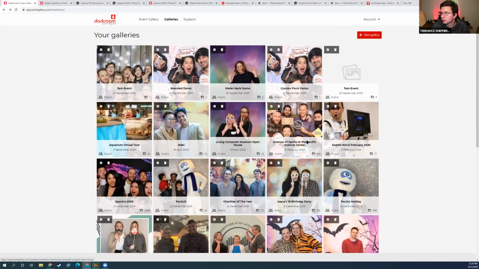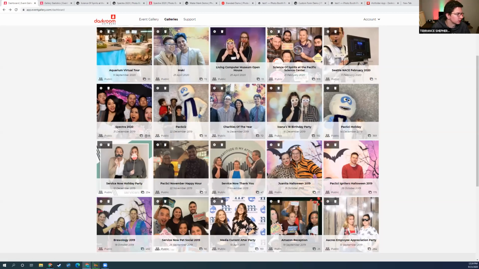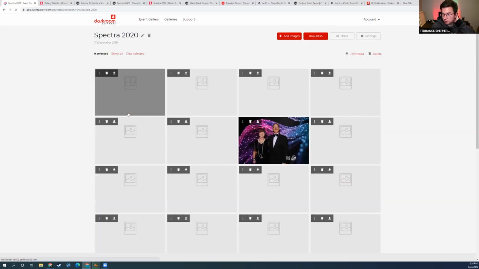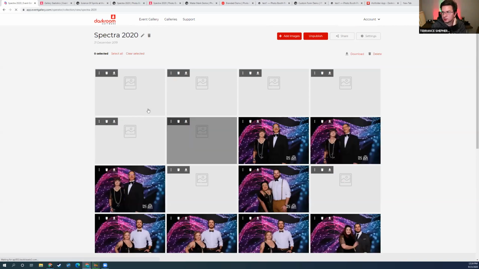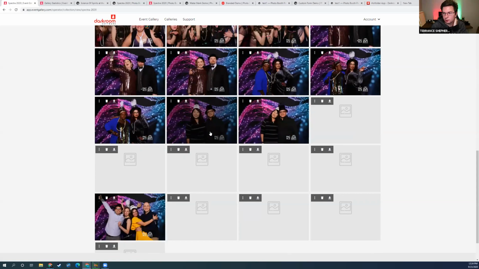And so our New Year's Eve event, which is here, Spectra, we have 1,000 photos that we're using just for this one. In our galleries, we have both the 4x6s and the regular ones. So you can see all the 4x6s here. We have a little watermark of the event. And if I scroll all the way down, you'll see the 4x6s.